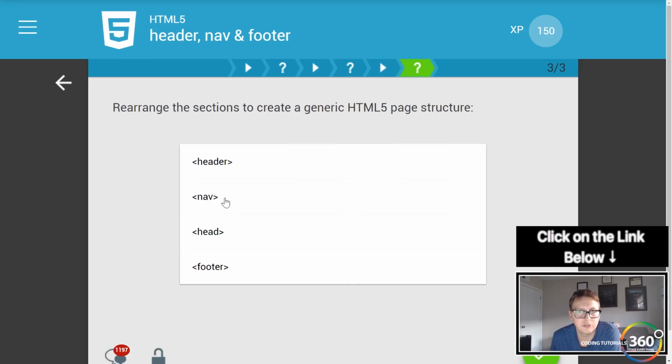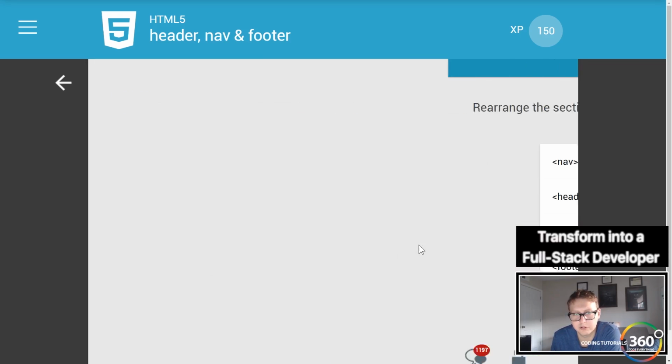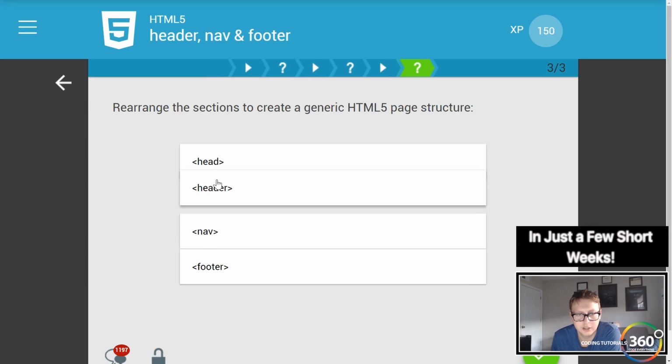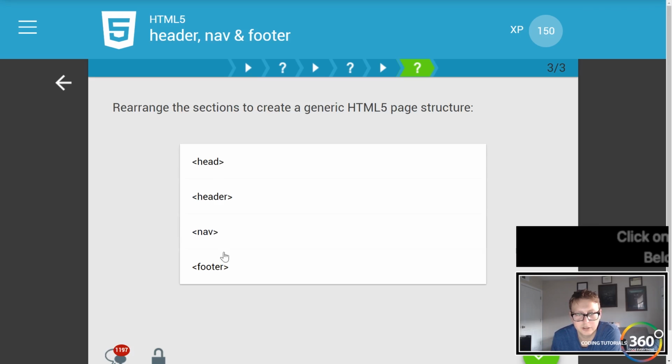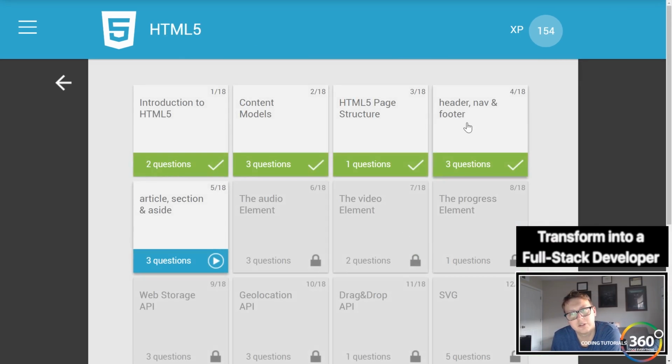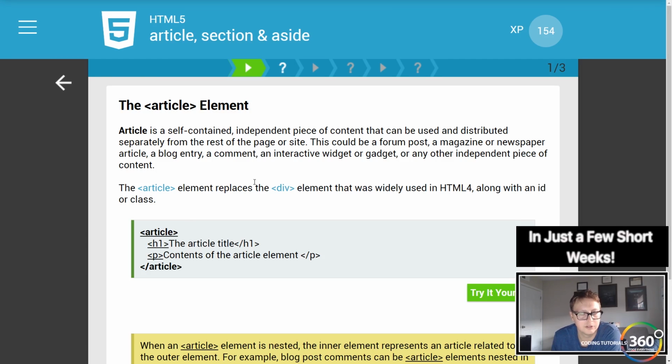Rearrange sections to generate an HTML page. So we have our head, which is still where all the documents go. Header. Then we have the nav. And then we have the footer, right? So you have your head, header, then nav, then footer? Is that right? I was thinking that the navigation would go above the header, but I guess it's all preference.